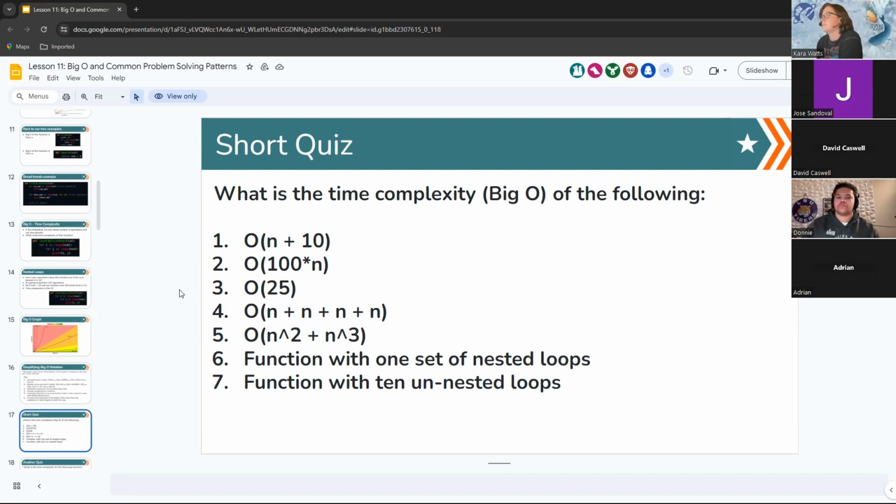O of n. How about number 5? O of n cubed. Yep. Cubed, right? It's the nested for loop within a nested for loop.